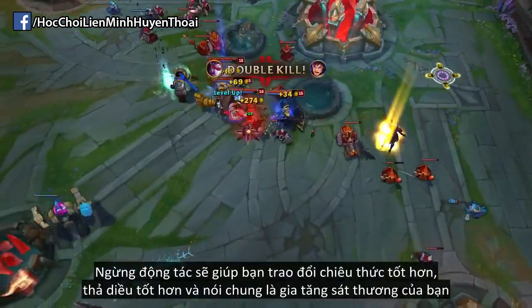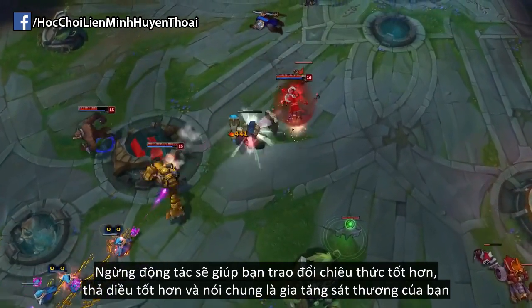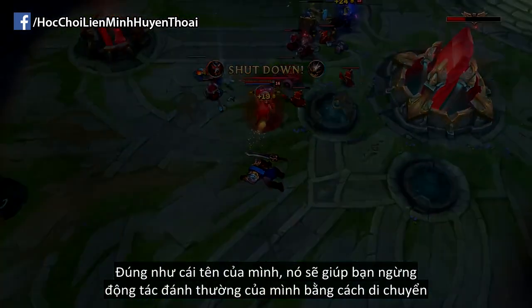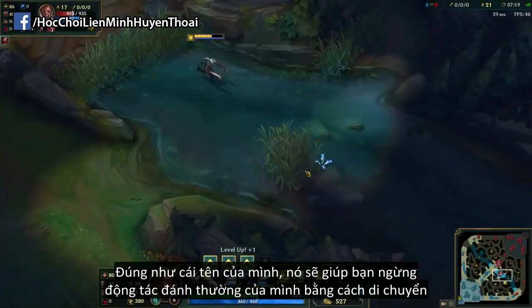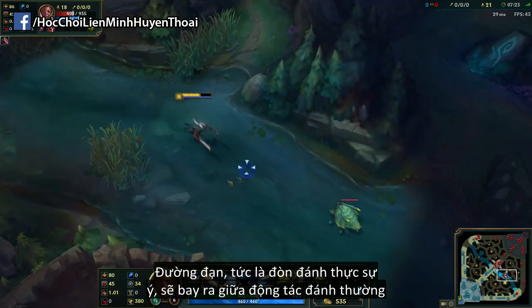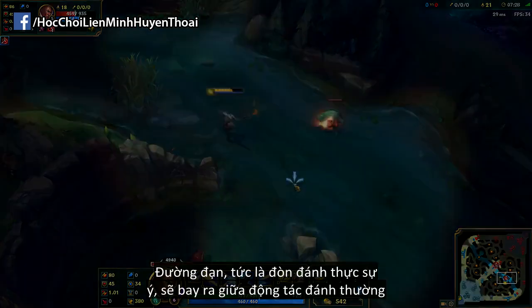So animation cancelling is going to let you chase better or let you kite better, and overall it's going to increase your damage. It really does exactly what it says, like you're going to cancel the animation of your auto attack by moving. So every single auto attack in the game has an animation, and the projectile, so what the actual auto attack is, will come out part way through that animation.